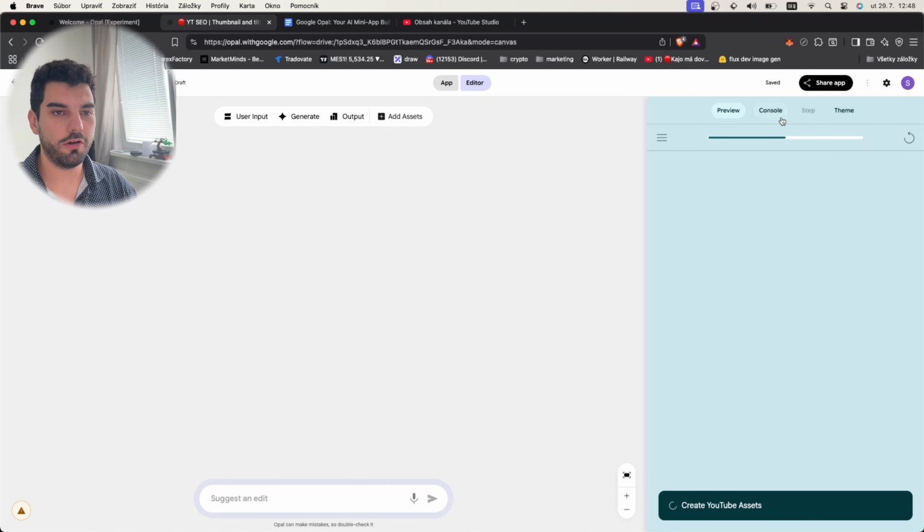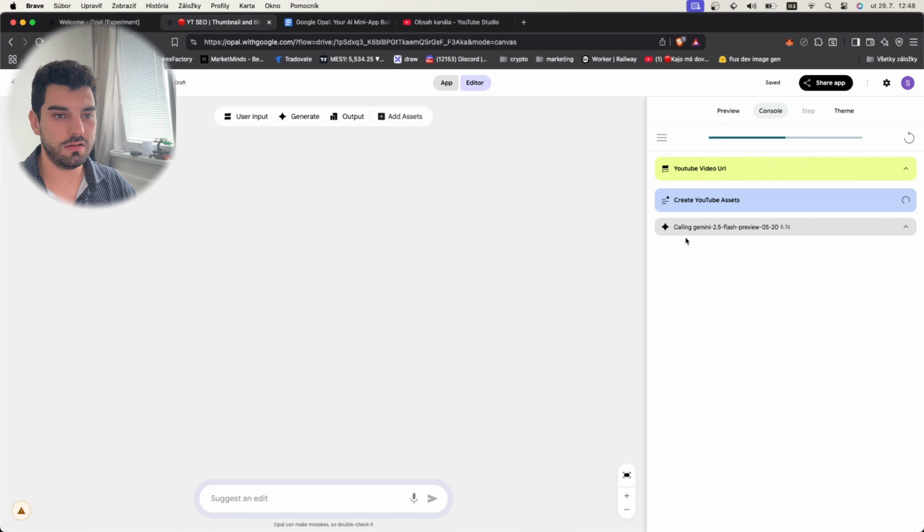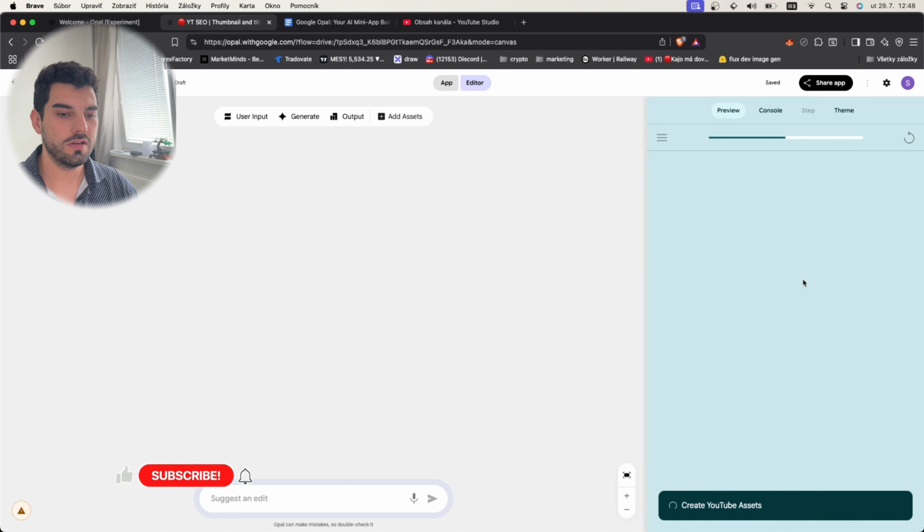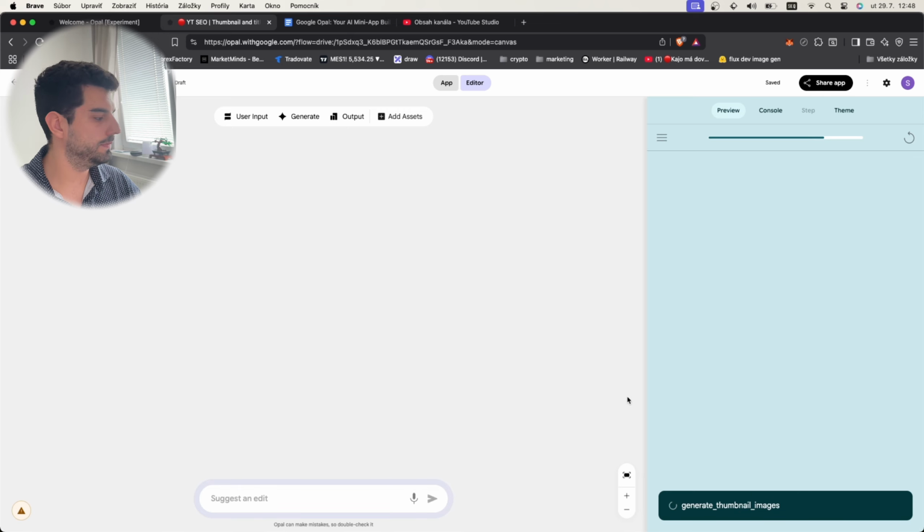You can actually follow what's happening in the console, but firstly it will get the URL, it will create some assets, it's calling Gemini right now, and then it will move to other steps until finally it gives us the result. So in the preview, this is the actual app that we have built. Yeah, this is how it looks. We can see what's happening right now. And if we wait for a while, we will get the result.